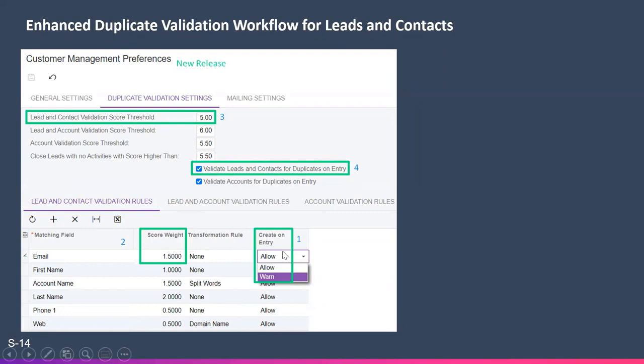We have two different options available here, allow and warn. Allow is set as default. The system can check the values in the matching field column for a new lead to find duplicates before it is saved at least once. However, the system will not either display a warning message or block the creation of a duplicate record. Please note, the duplicate validation process is the same as in the previous version. In the summary area of the duplicate validation settings tab, the validate lead and contact for duplicates on entry checkbox is available for editing.